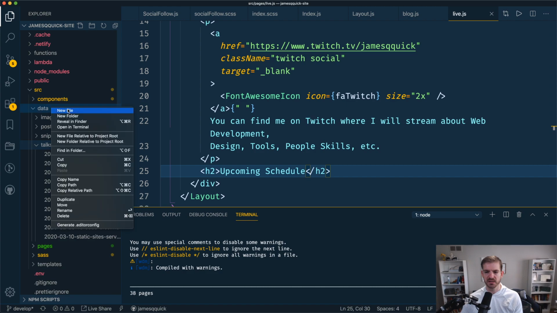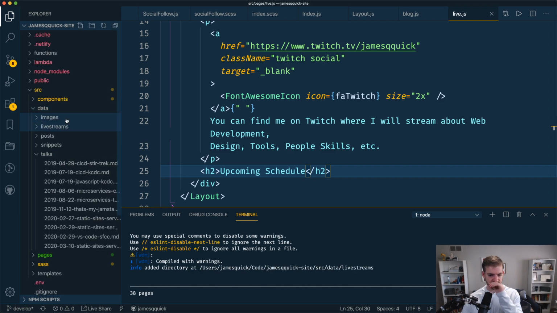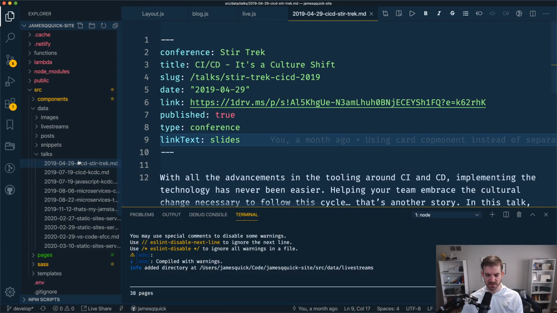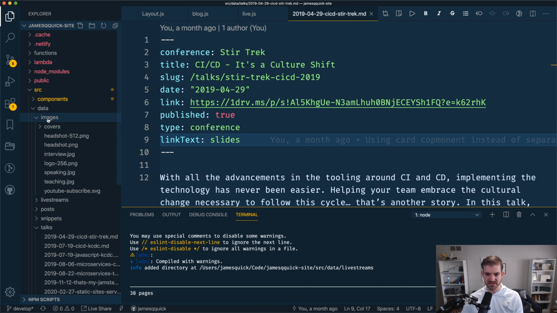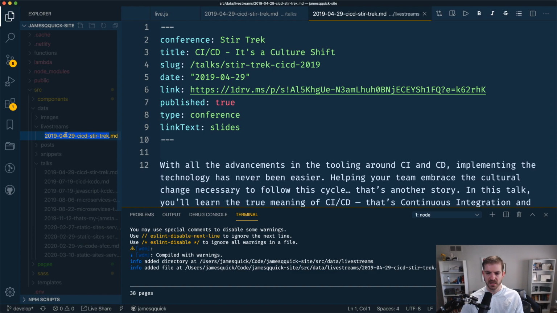So inside of data, I'm going to create a new folder called live streams. Then I'm going to copy one of these files into there. Here's a copy. Let's go with today for the first one. So 2020, not 19, which is wild, 3, and today is the 26th.